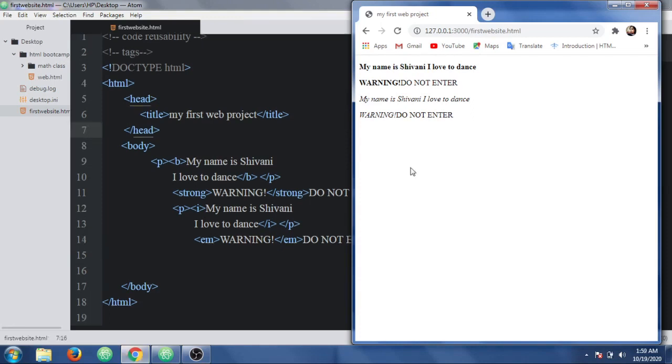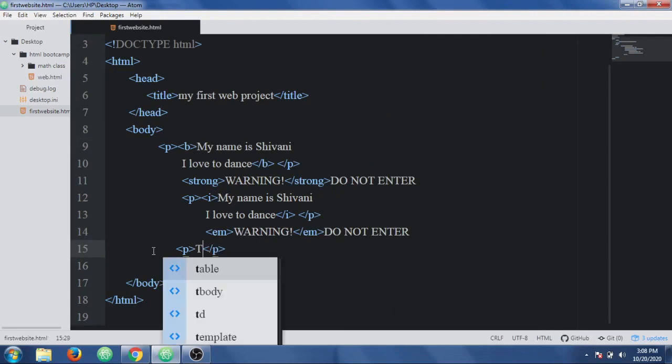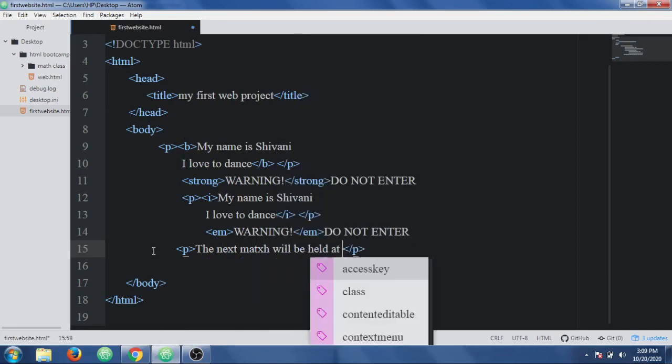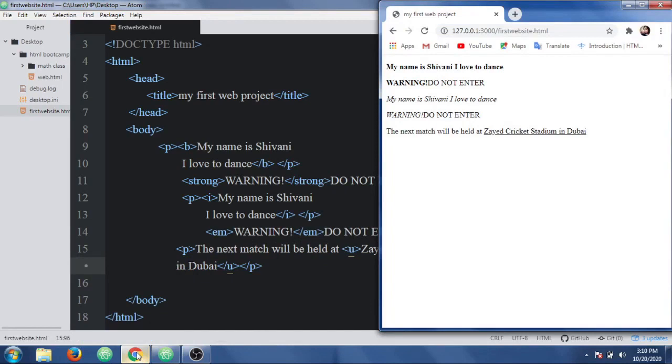Okay, now move on to the next, that is the underline tag. For the underline tag, we will take another example. Take a P tag and write a message like: the next match will be held at Zayed Cricket Stadium in Dubai. Then put an underline tag here, write U, this one is the opening tag, and end it here with the closing tag. Save it and check it in the browser. Okay, the underline tag works.